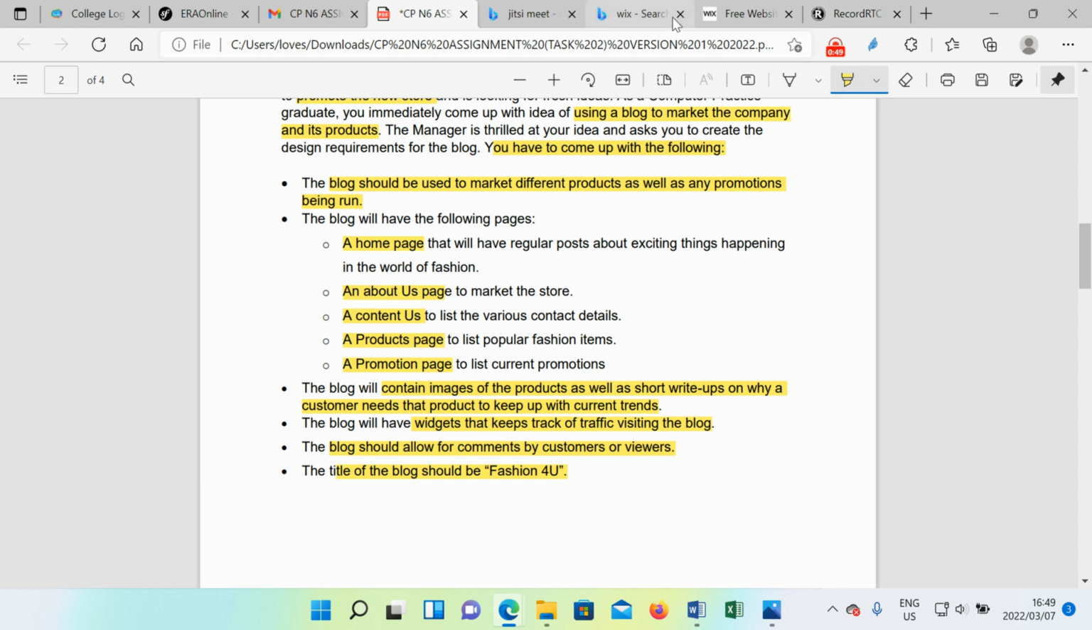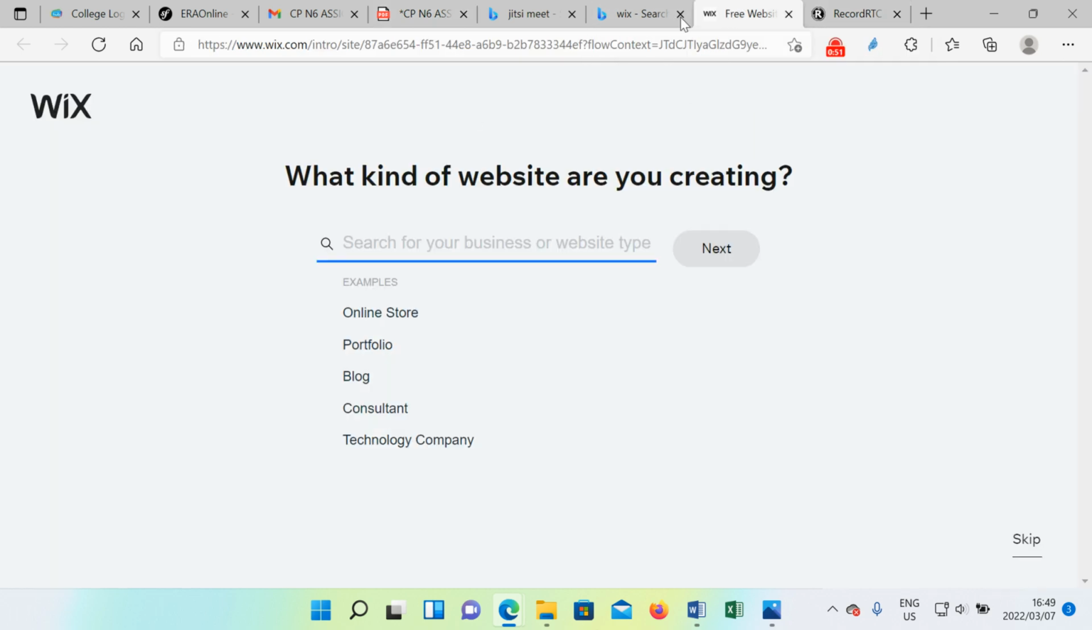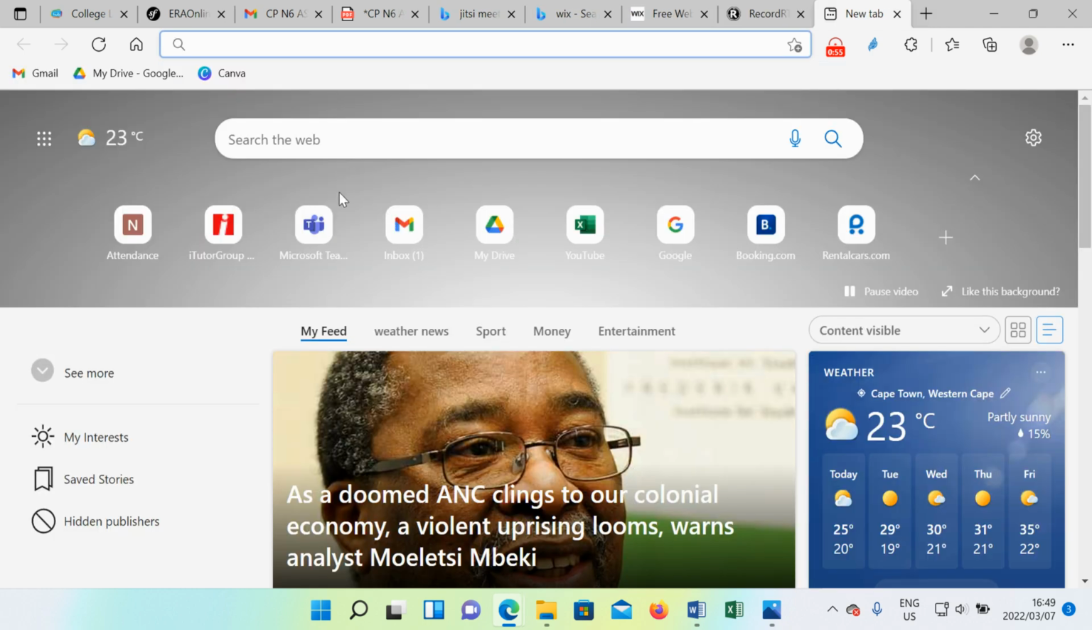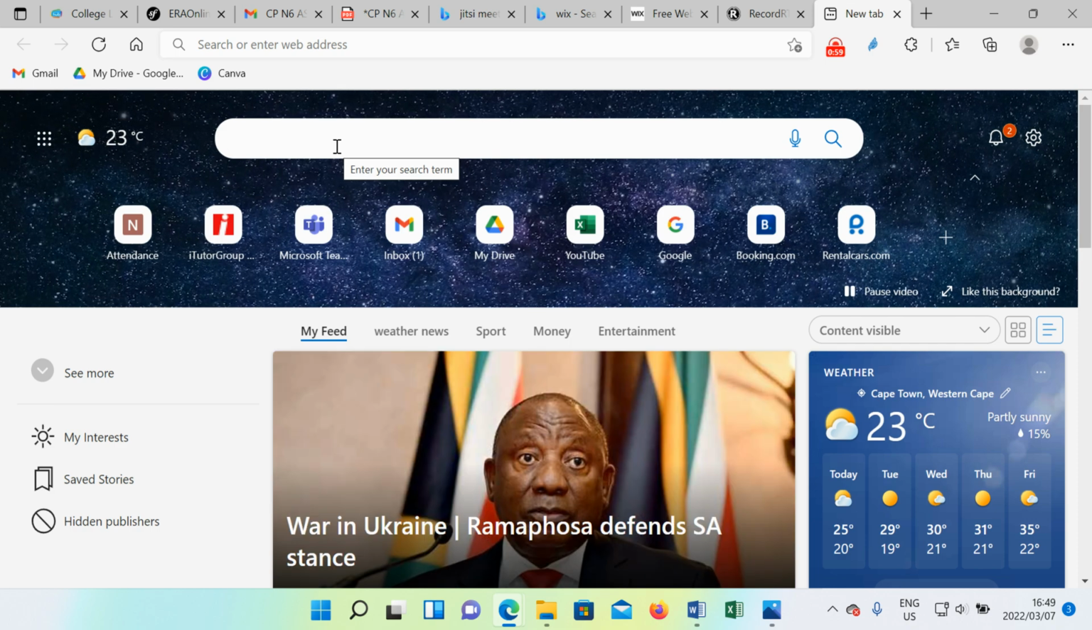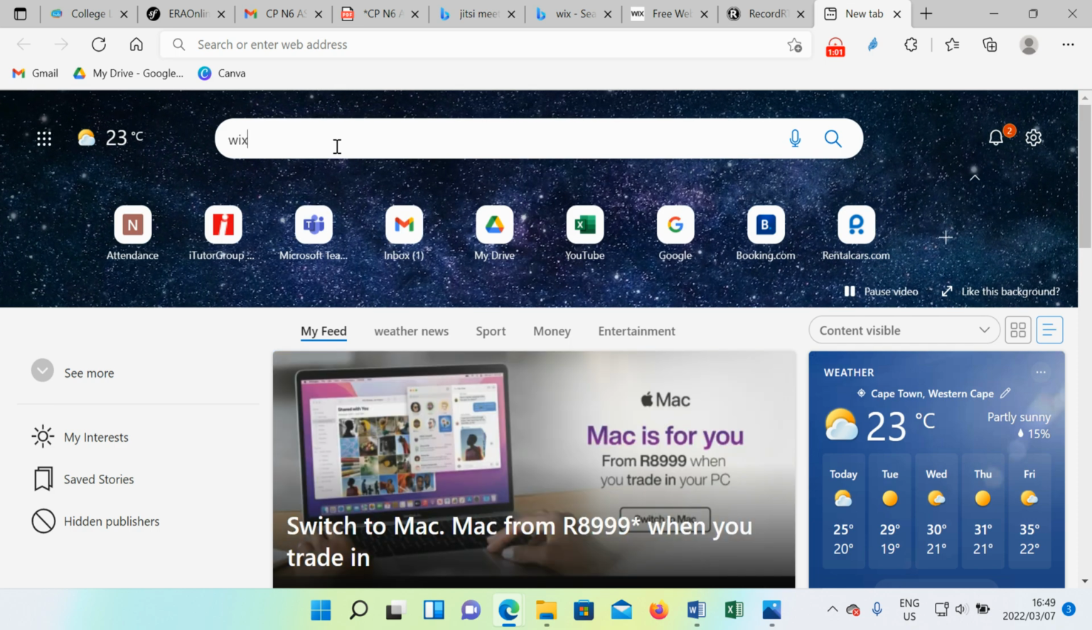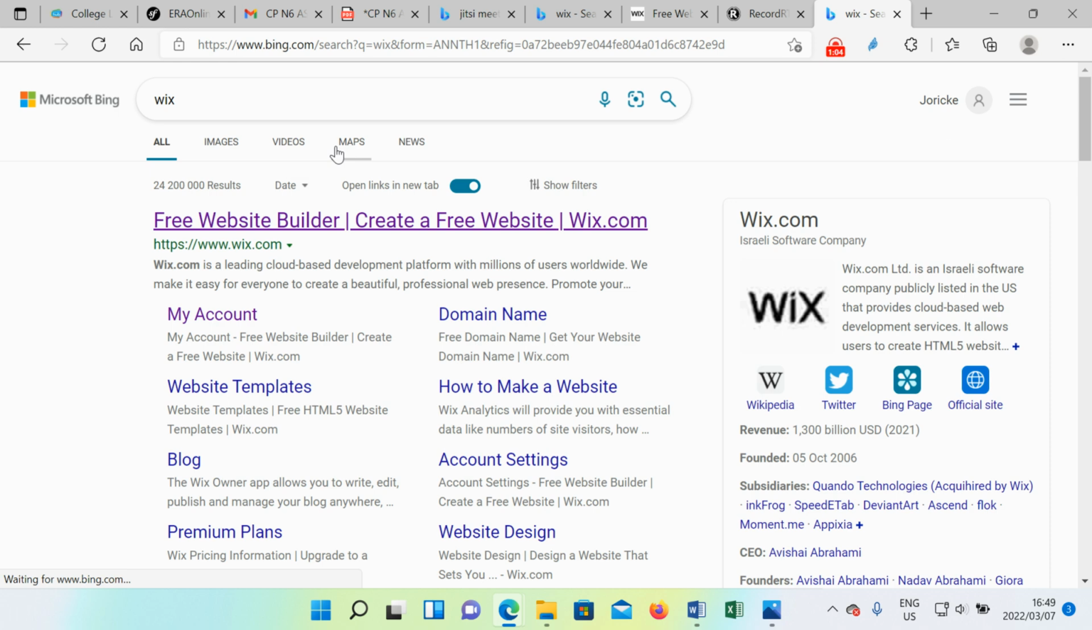There are a couple of free websites available. The one that I've chosen for this is Wix. You're going to go to your web browser. I'm using Microsoft Edge at the moment, but you can use whatever you want. You're going to put in Wix and say, I want to create a blog. So you're going to click on that.